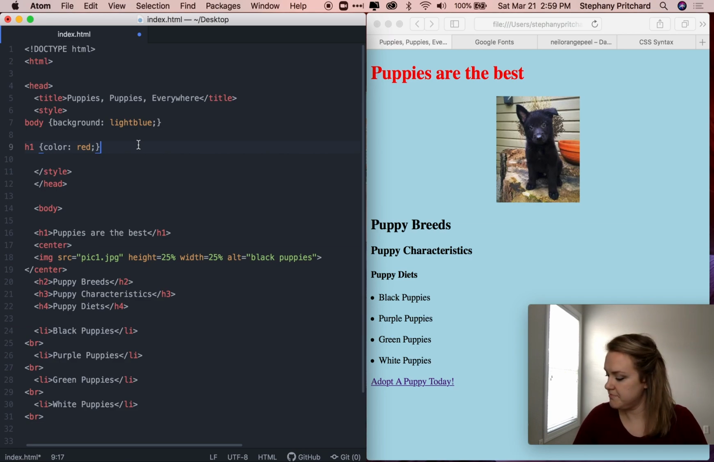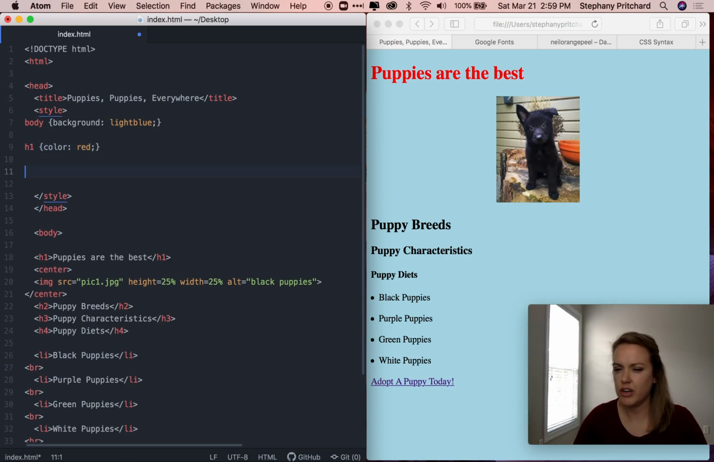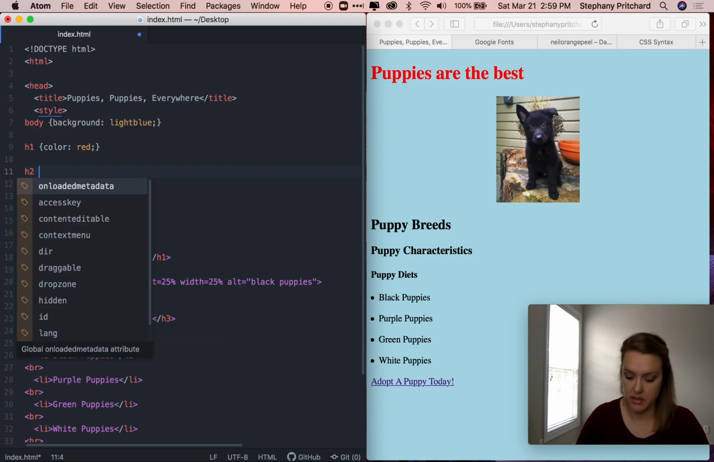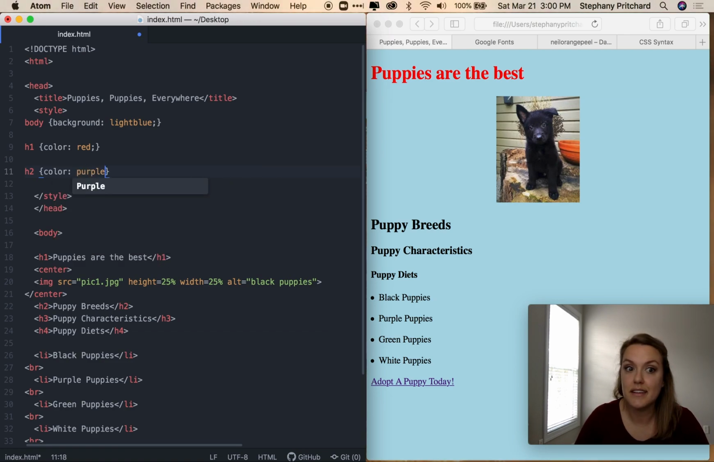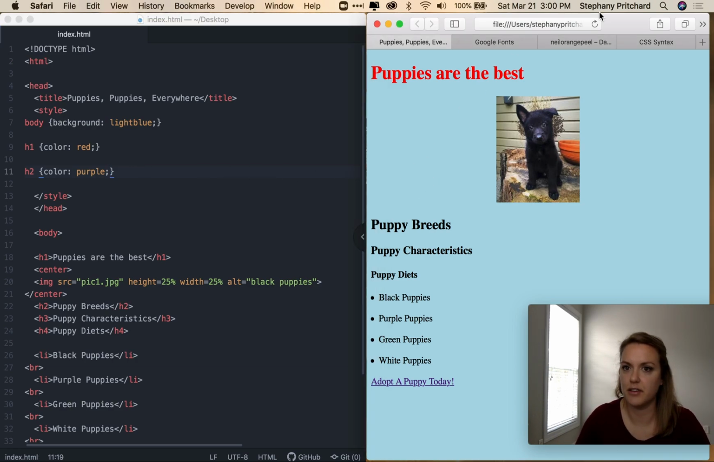Let's change H2s now. We're going to want to change those to purple. I don't know. So we have H2, curly brackets. We're going to do color, and we're going to do space, purple, and semicolon. Okay, we're going to save it. Fingers crossed, everyone. Let's hope this works. Okay, so if H2 turns purple, then we're looking for puppy breeds to change purple. Perfect, it worked. So it is kind of like make the change in code, save it, hold your breath and hope it works. If it didn't, it's not that the browser is incorrect, it's that you probably coded it incorrectly, just like I did a few seconds ago.